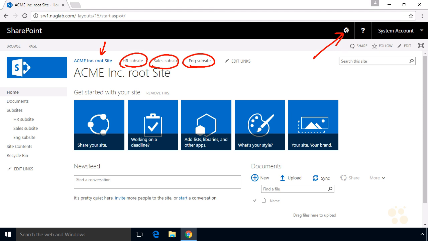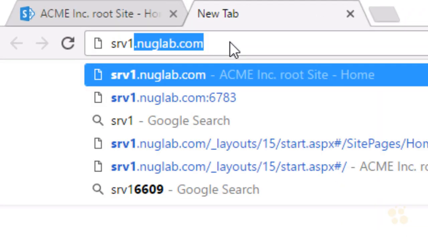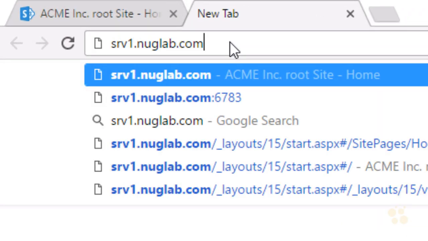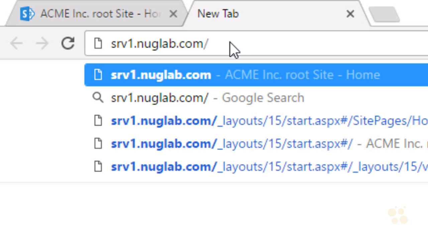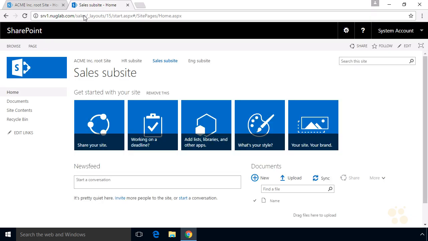And just for grins, let's go ahead and open up a new browser, or a new tab anyway, and let's go to srv1.nuglab.com, and let's do a slash, let's go to sales, S-A-L-E-S, and press enter. I just want to verify that it takes us to the correct subsite homepage, which it did. So we went to srv1.nuglab.com/sales, and it took us directly to the sales subsite, which is what we're looking at right here.